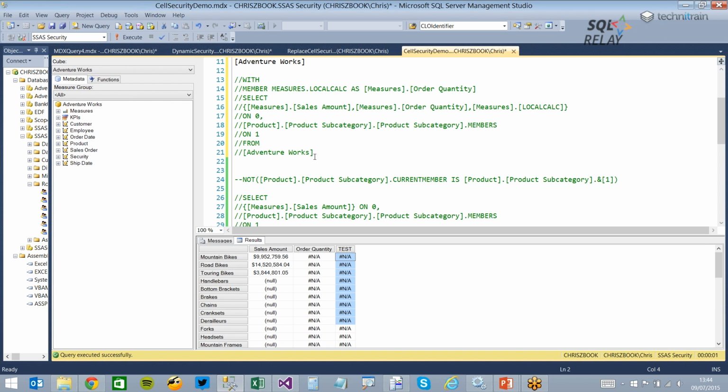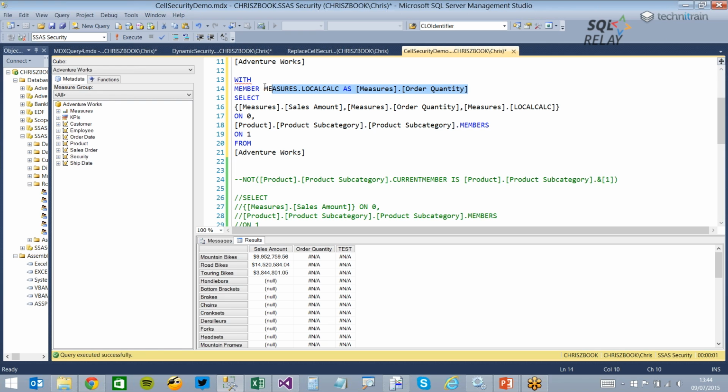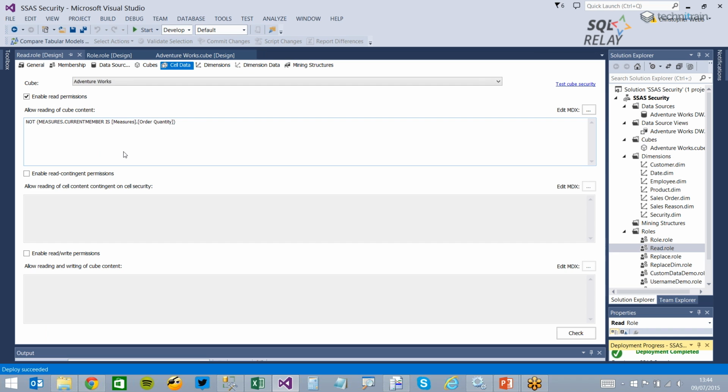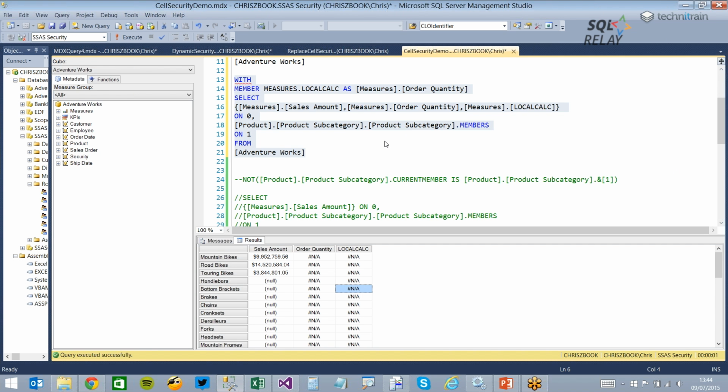For example, like this. So here I've defined a calculation in the with clause of my cube saying give me the value of order quantity, but when I run this, you can see that this is denied even though I've been using read permissions and even though I might expect this to be visible.